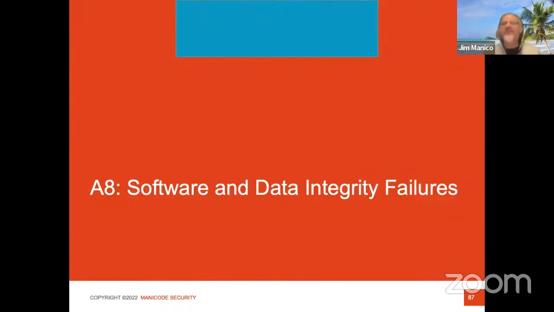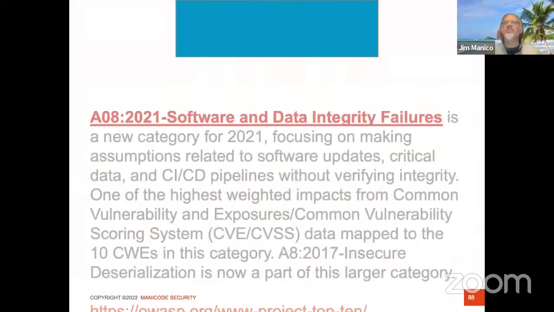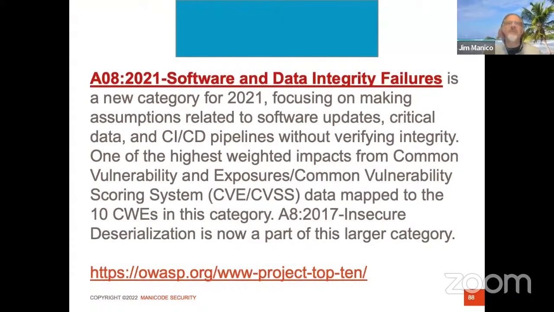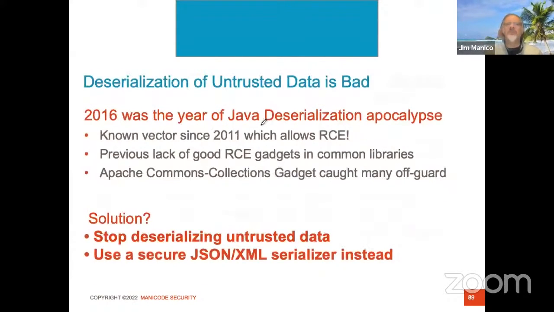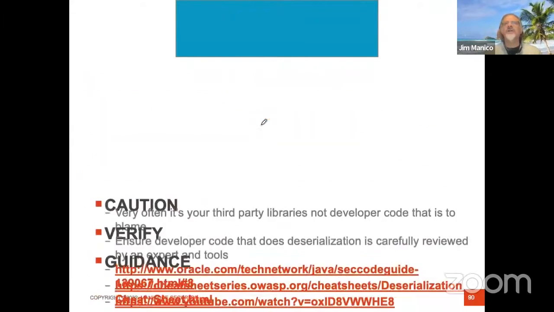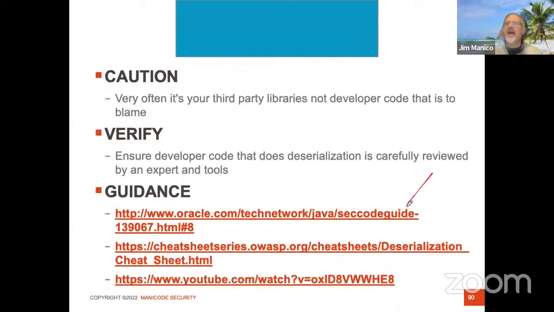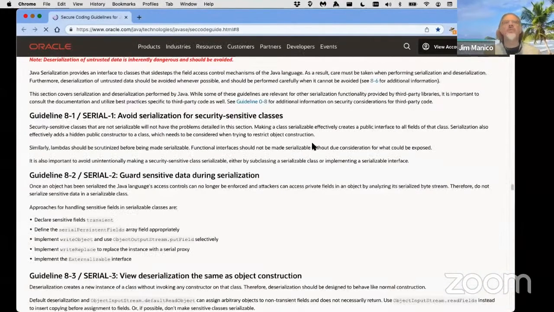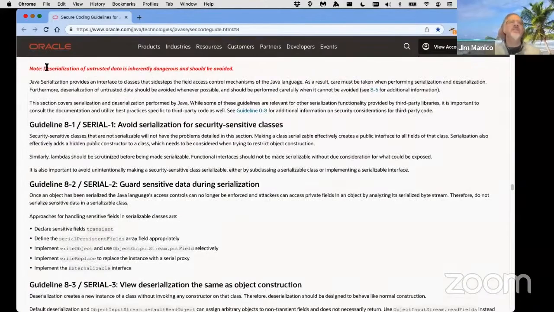The next one is data integrity failure. This is a new category this year. It's all about software updates for the most part. And the reason this is important to me is because, first of all, we have deserialization problems in Java. And the secure coding guide at Oracle does a really good job in how to talk about this problem. So I like this. This is a really, really well done guide. Deserialization of untrusted data is inherently dangerous.